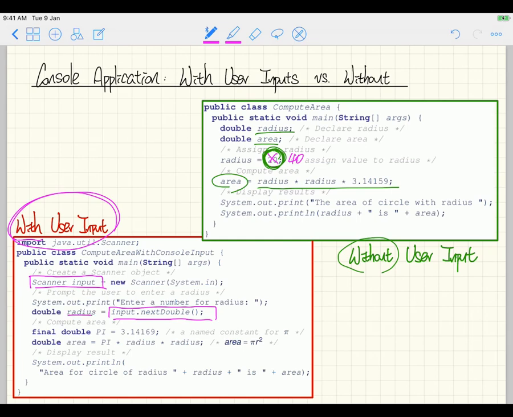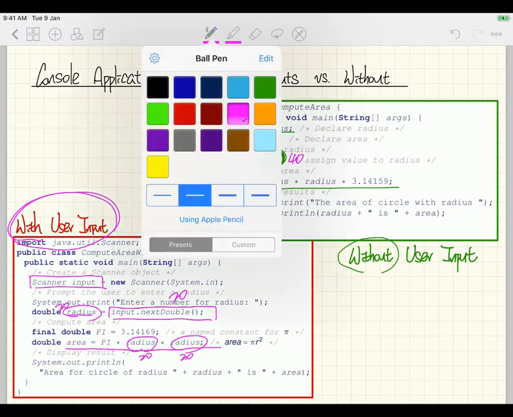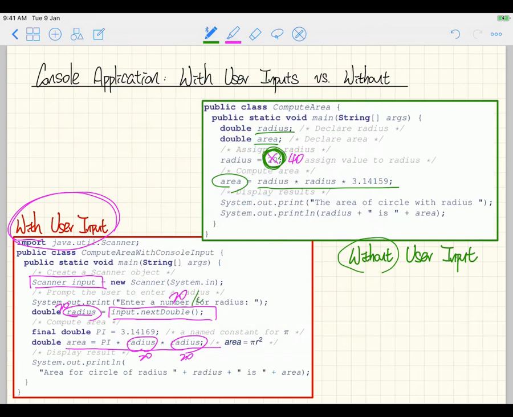For example, if the first time the user enters 20, then 20 is stored inside radius, and when we apply this formula, radius will just be 20. What if I want another run with a different input? I'll simply run as Java application again. Maybe I will enter 100 this time. Then 100 is stored in the radius, and we apply the formula using 100 instead. So try to compare the two versions. That's why we're using the scanner for your exercises.